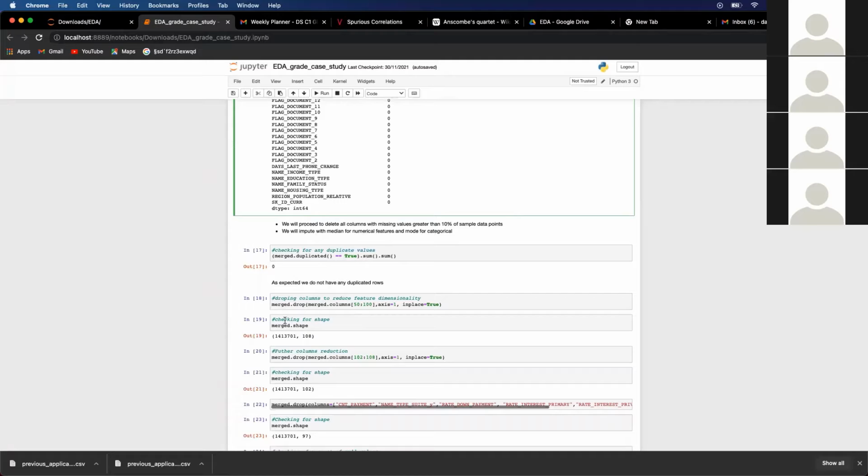And then remember, our file is big, so we are cleaning. This is part of cleaning the data. Remember, we are doing pre-processing.